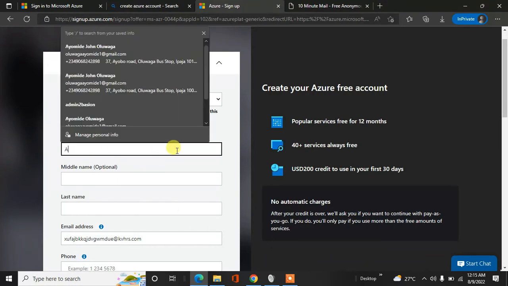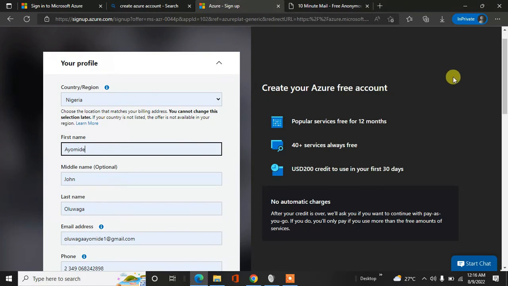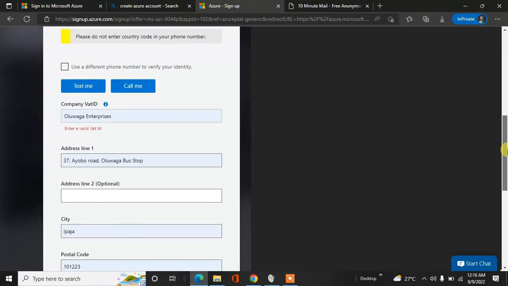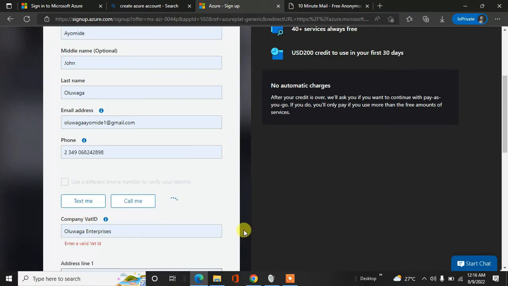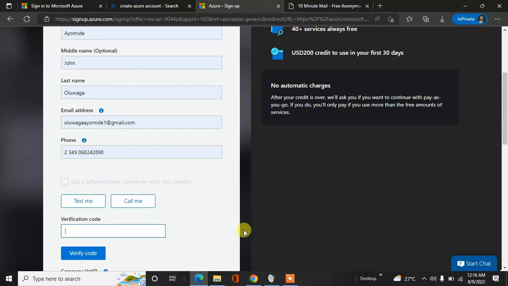Go ahead and put in your name and fill in all the details necessary. I'll just fill that in automatically. And now you have to verify your phone number again. And yeah, go ahead and text me. So you put in the verification code, whatever it is at that point, 4042, verify.